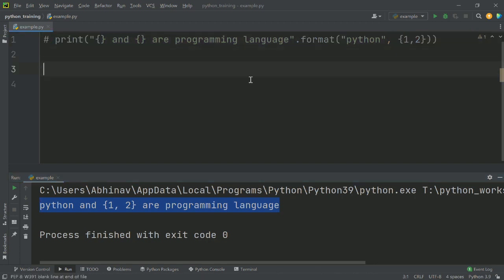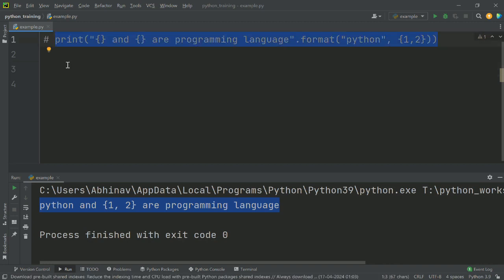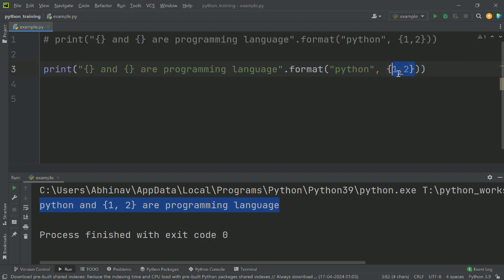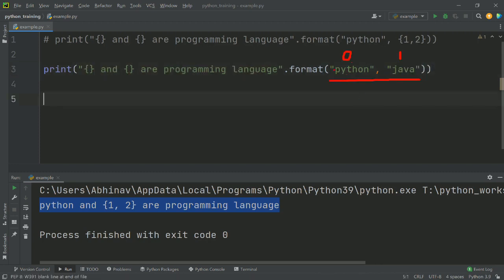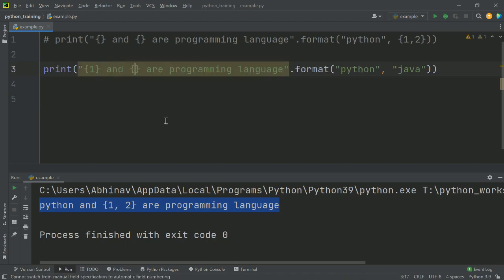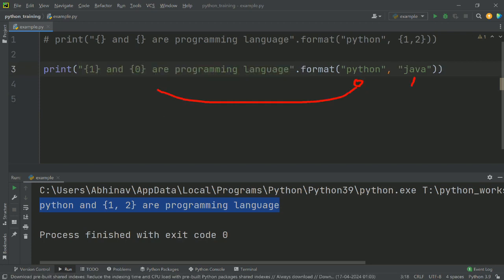Now the second one is positional parameter. Now let's see how we use the positional arguments. Okay, let me revert back to Java. So Python is at 0th position and Java is at 1st position inside the format function. So I can use these indexes here. If I write 1 here and 0 here, so Python will go inside this and Java will go inside this. So the output will be Java and Python are programming language.